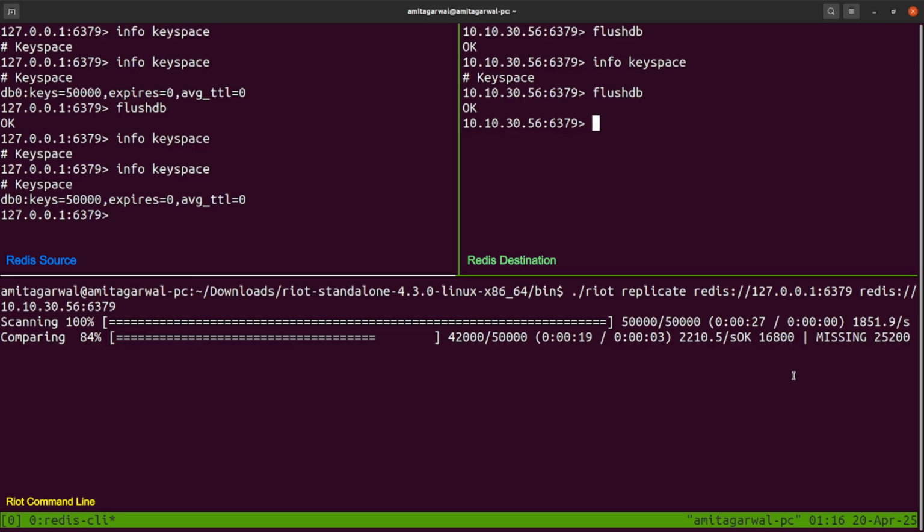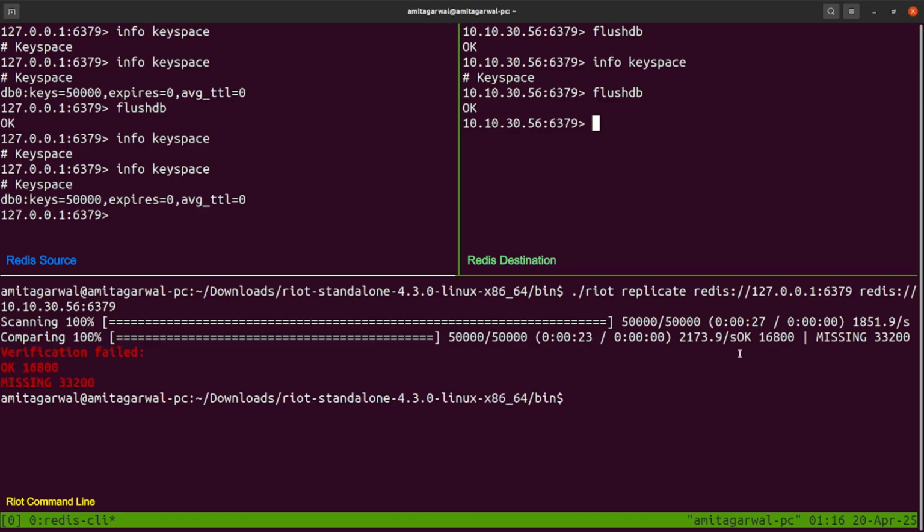Okay, it started reporting because first of all you did plus in between, so it is telling like okay 33,000 keys are missing, but actually all the keys are gone, right? Because comparing is actually comparing. So this thing started after the scan of 60,000 keys, right? Let me do one more thing. Let me plus the keys while scanning itself, right?